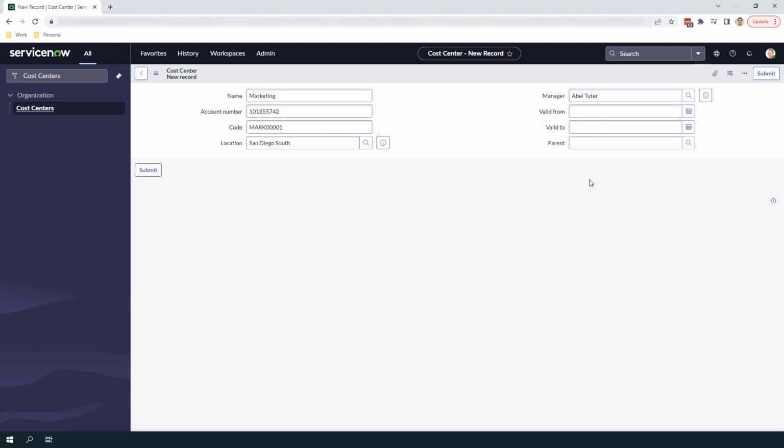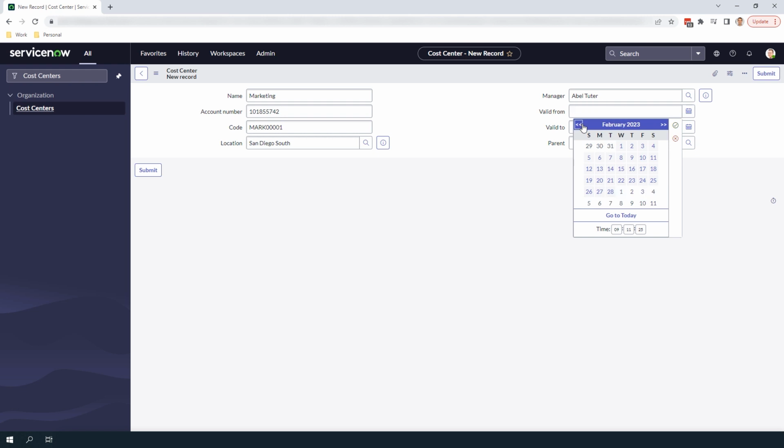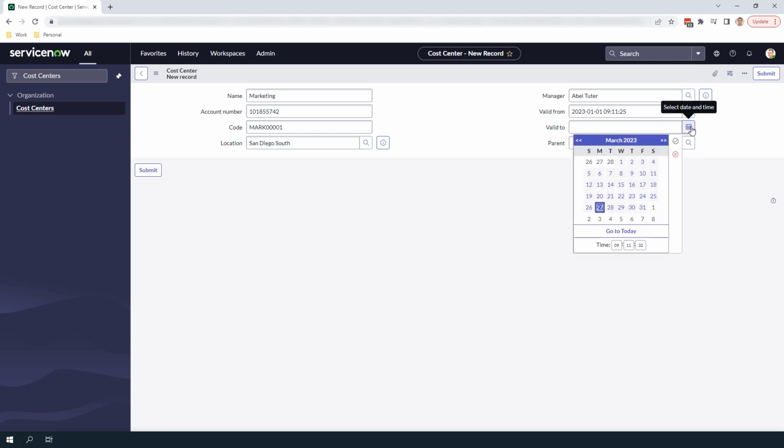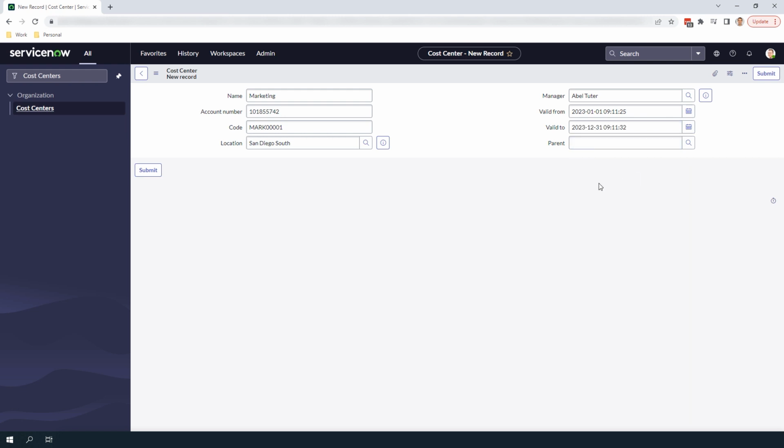Next, we have the Valid From and Valid To fields. These fields allow you to define the dates on which the cost center is valid to and from. This is great for tracking when a cost center was first set up and then closed. For demo purposes, I'm going to enter January 1st, 2023 and December 31st, 2023. Now click on the Submit button to create this cost center.